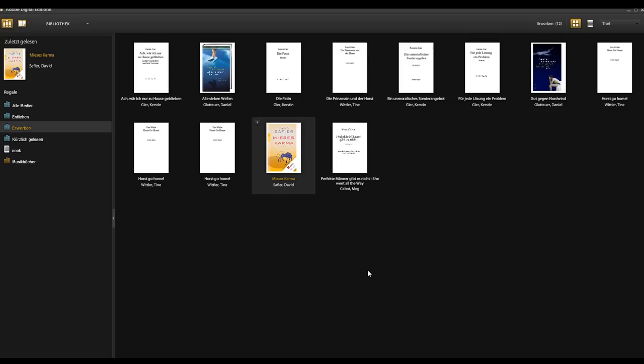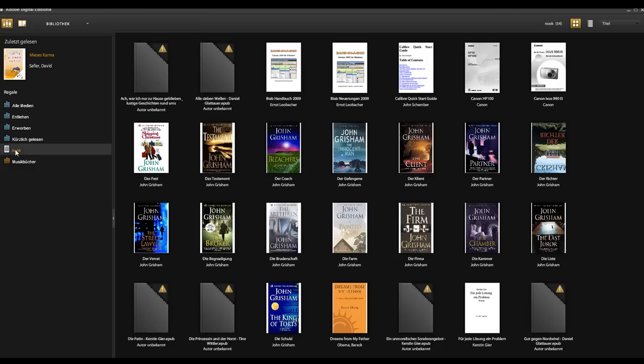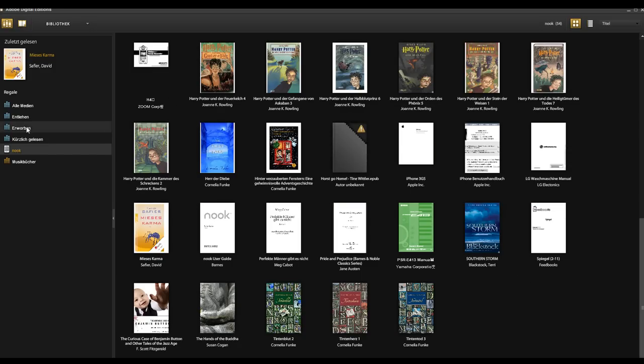And as you can see, it's really easy. The book I've bought from a German bookstore is absolutely easily transferred to my Nook. It's no problem. I can erase it from my Nook if I go to my Nook library and see all my books that I have on the Nook right now. And I can just pick out a book and erase it.